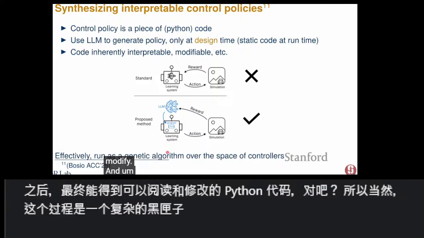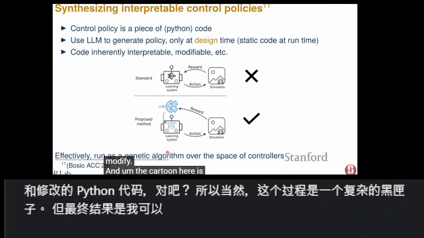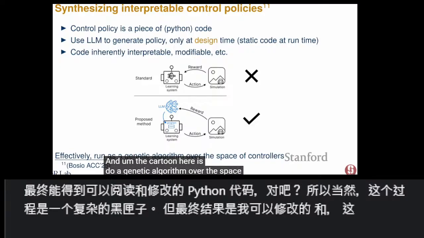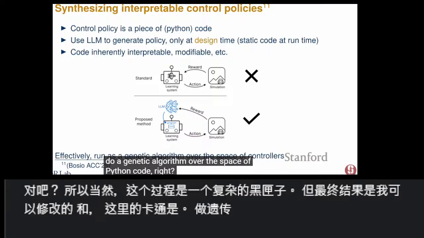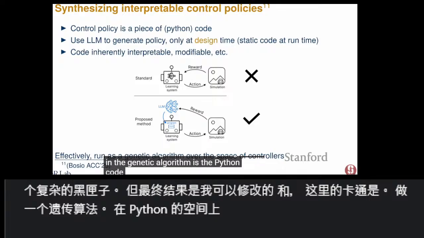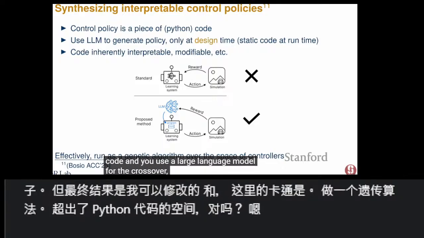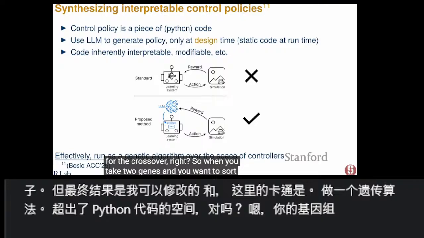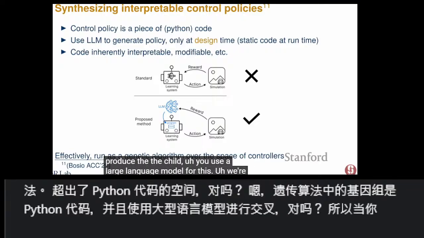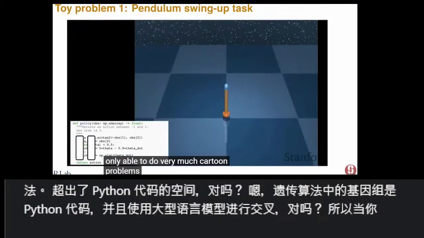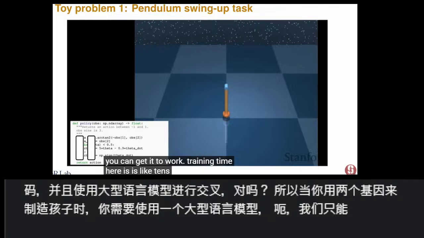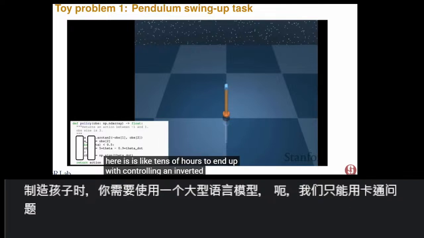And the cartoon here is to do a genetic algorithm over the space of Python code, where your genome in the genetic algorithm is the Python code, and you use a large language model for the crossover, right? So when you take two genes and you want to produce the child, you use a large language model for this. We're only able to do very cartoon problems with this at the moment, but you can get it to work. Training time here is tens of hours to end up with controlling an inverted pendulum.